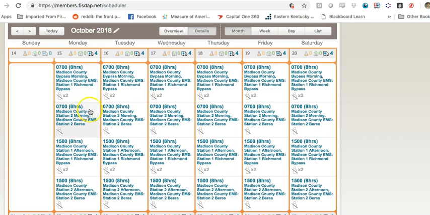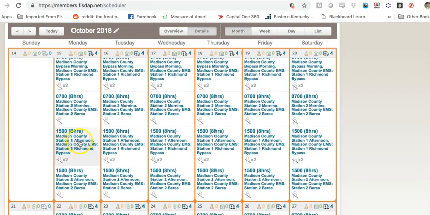We have an almost identical looking shift right after it. This one also begins at 7 a.m. It's also 8 hours long. It's the Madison County Station 2 morning shift. The Station 2 of Madison County EMS is in Berea, a little bit down the highway. And then we have afternoon shifts. Madison County Station 1 afternoon, right back at the bypass station, station number 1, but it begins at 1500 or 3 p.m. It's 8 hours long, so it would end at 11 p.m. And then we have the Madison County Station 2 afternoon shift out in Berea as well.